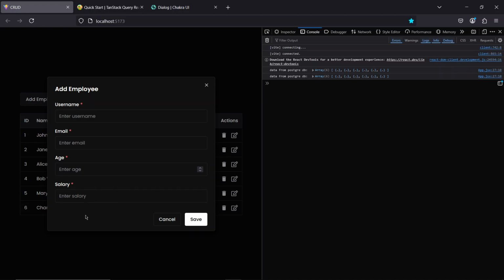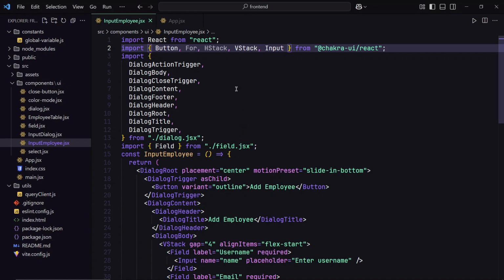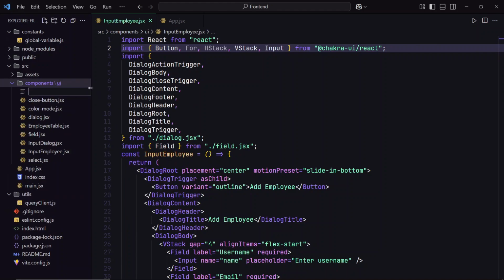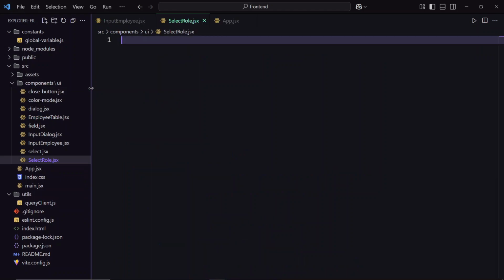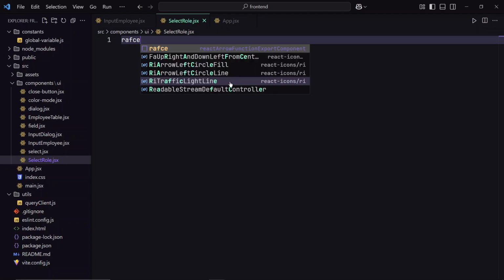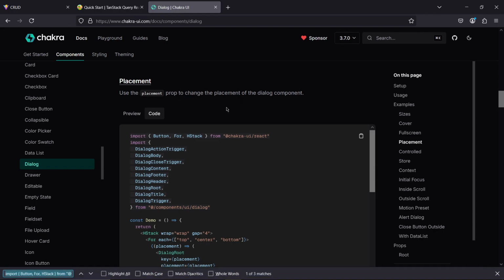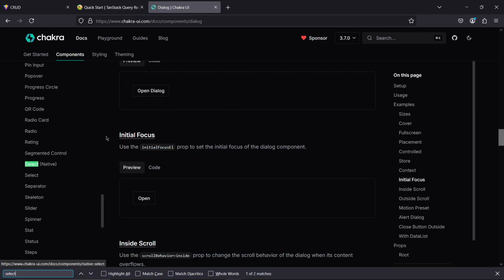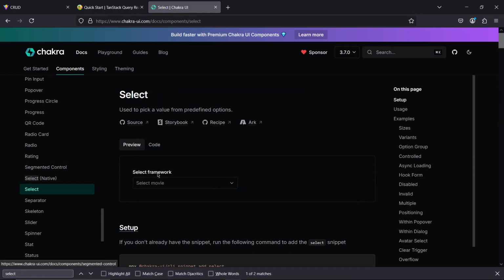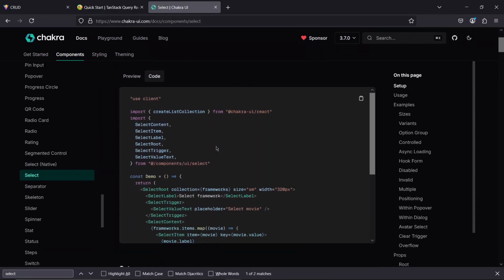Now for the role, we'll add a select option. For that, let's create a component. Let's call it select role .jsx. Create React functional component. Search select. Let's use this. Click on code.